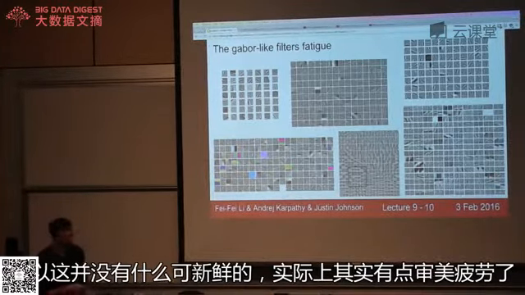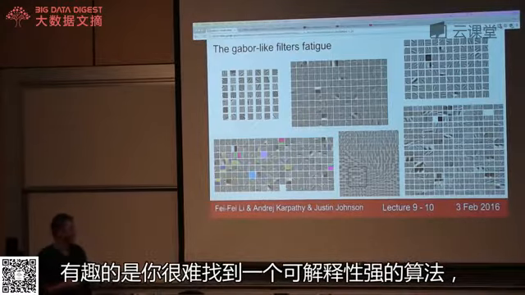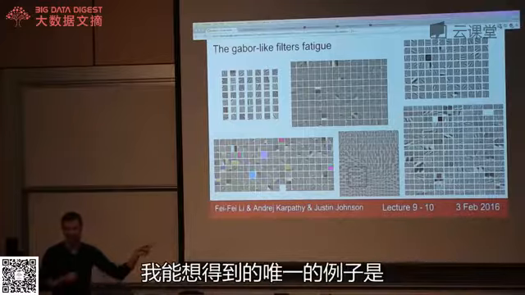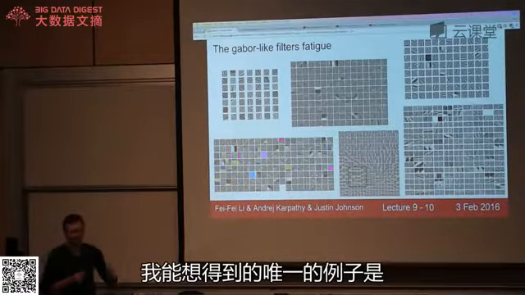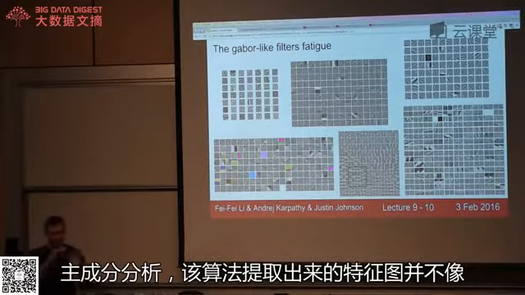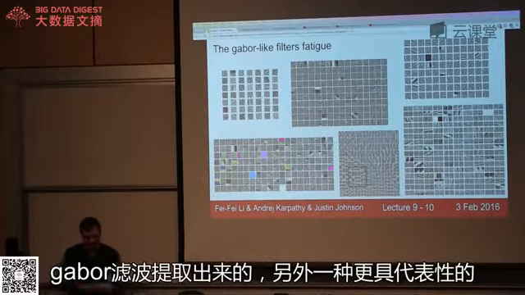There's a bit of a fatigue about it, but basically, I just wanted to point that out as a fun aside. In fact, the converse is true. It's hard to come up with a reasonable algorithm that does not give you Gabor filters on the first layer. I think the only example I'm familiar with is PCA. It doesn't give you Gabors, it gives you these kind of wave sinusoids and so on. But anyways.